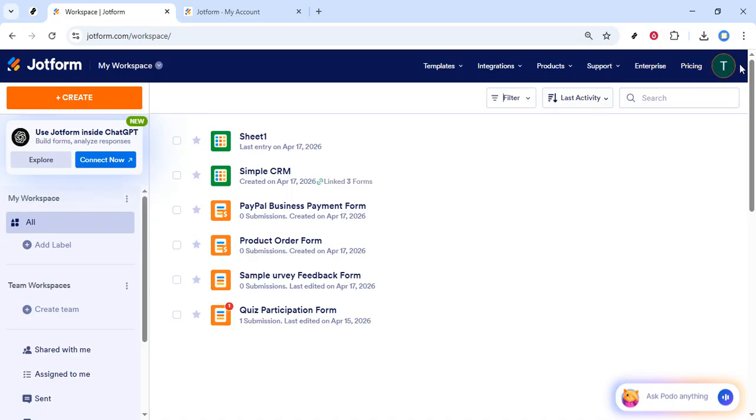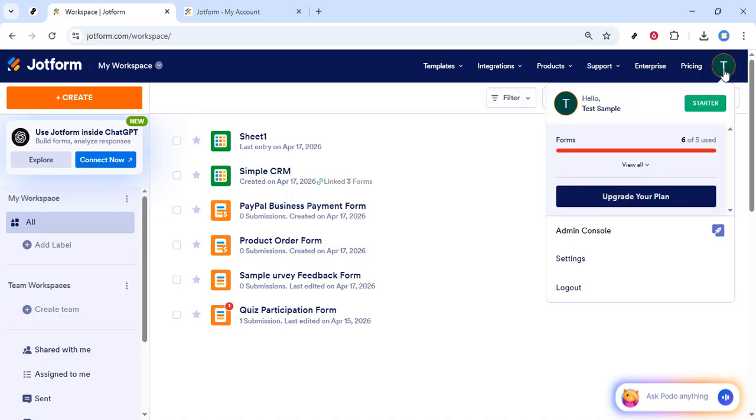Now, once you're on the Jotform homepage, direct your attention to the top right corner of the screen. You'll see a small icon representing your profile. Go ahead and click on that profile icon, and this will reveal a drop-down menu with several options related to your account settings and preferences.